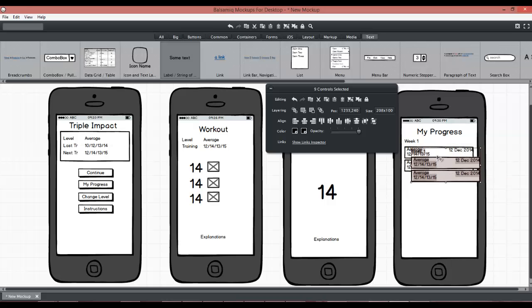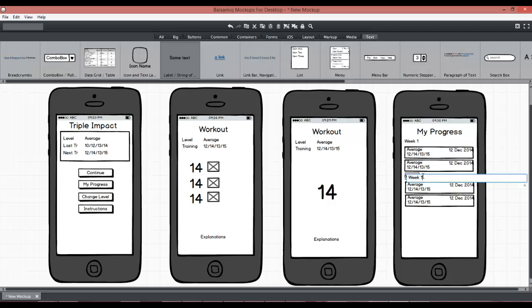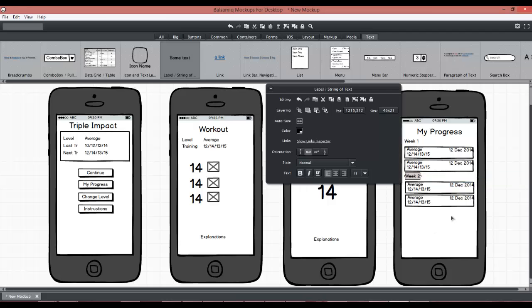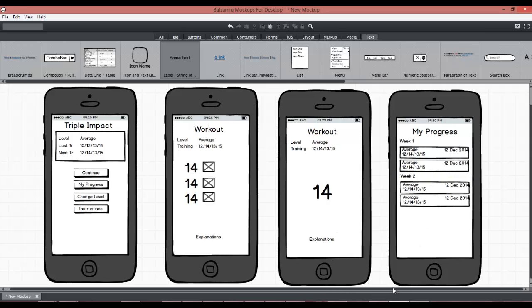So let's just copy a couple of weeks. Every week will contain 3 sessions, 3 days, and this will be week 2, and so forth. So basically here we just want to show progress.